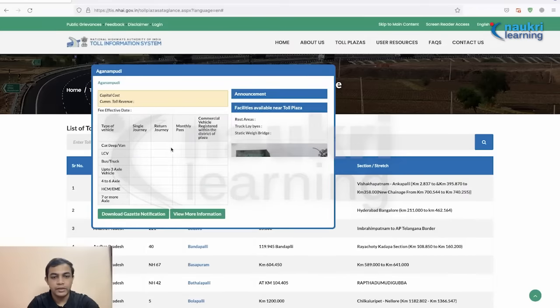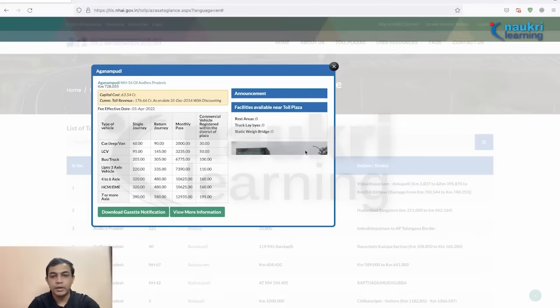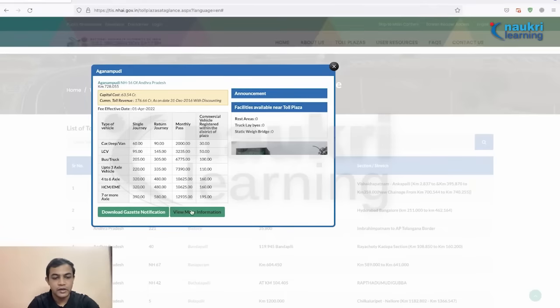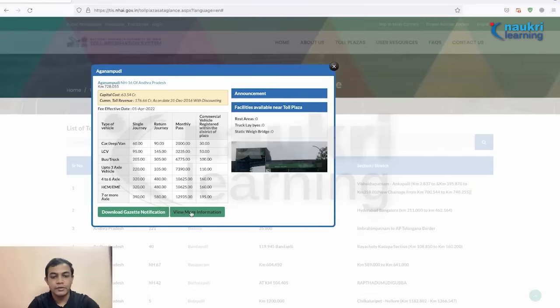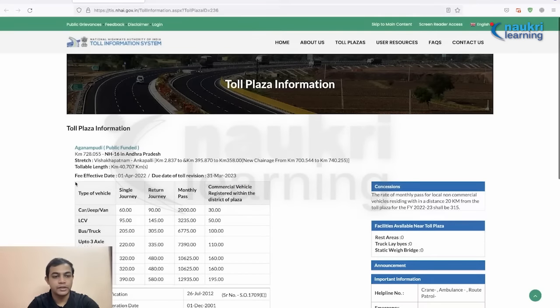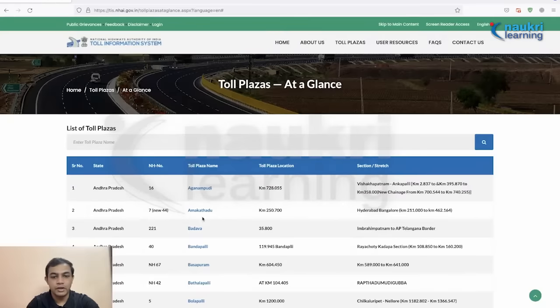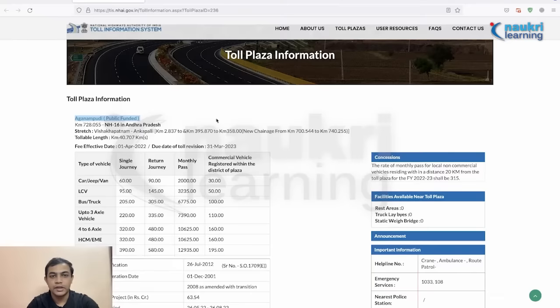we will have all the details of the toll plaza, the rates of it in a pop-up. And if we click on this view more information, we will be redirected to another page which will have the detailed table of rates, the name of the toll plaza, and few other details. Okay, so to understand and scrape this, what we have to do is we have to find a connection of these names and the other page that opens up.